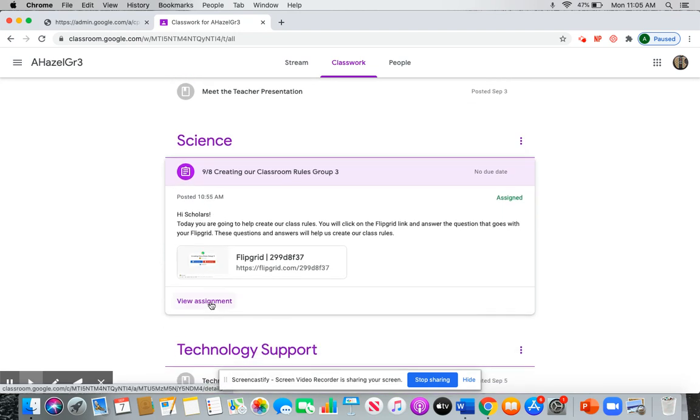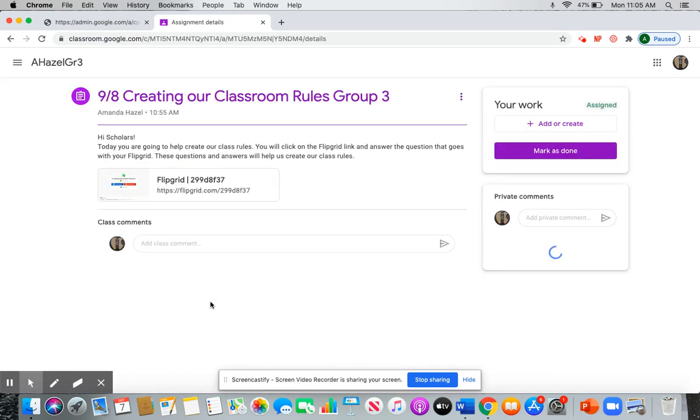Now, I always like to click View Assignment because it makes it a little bigger. There we go.